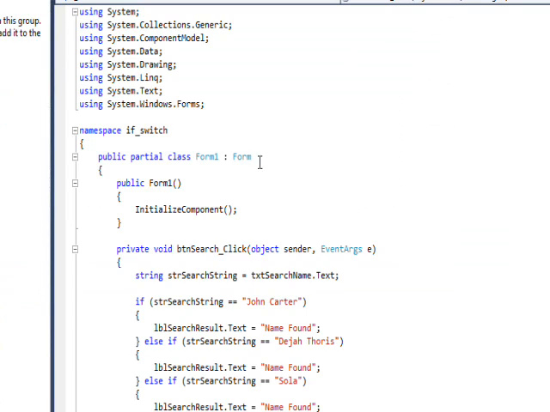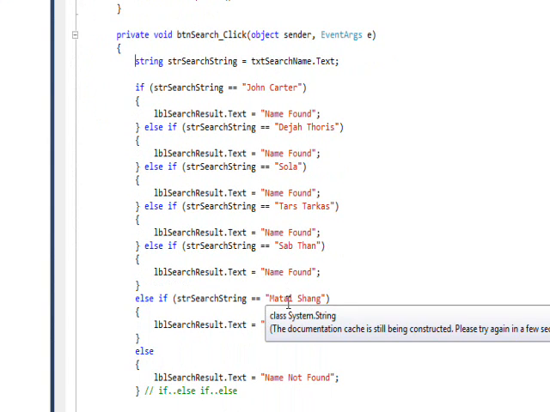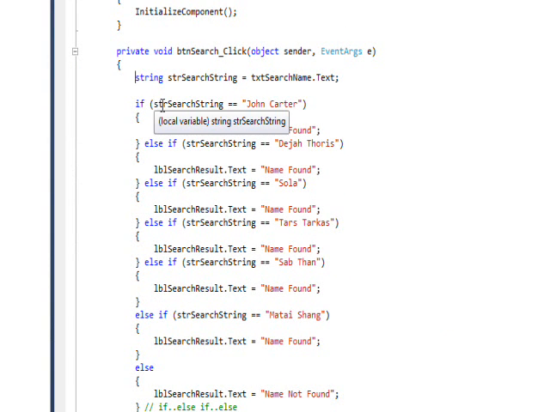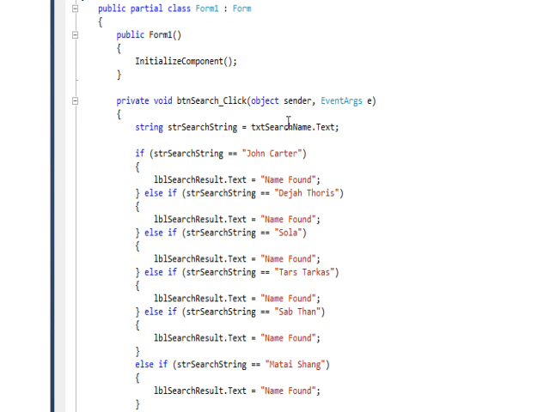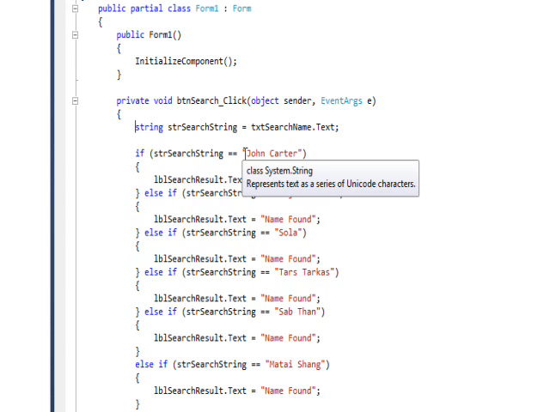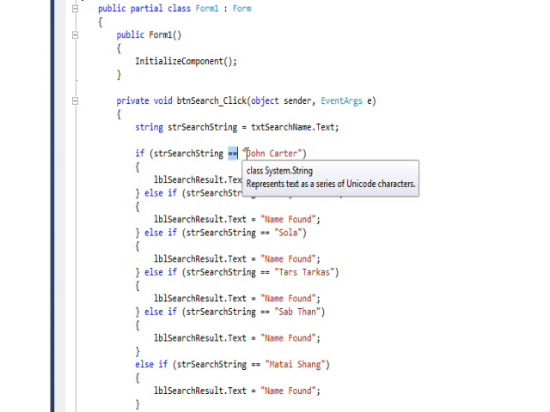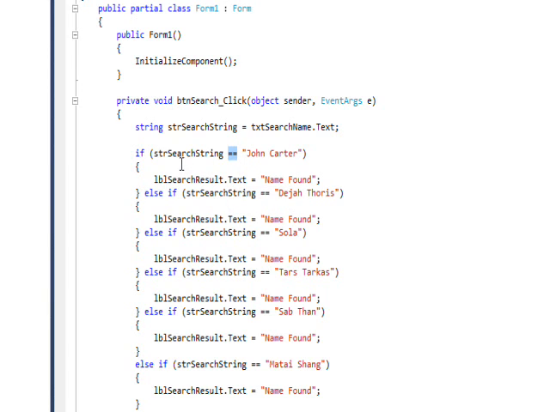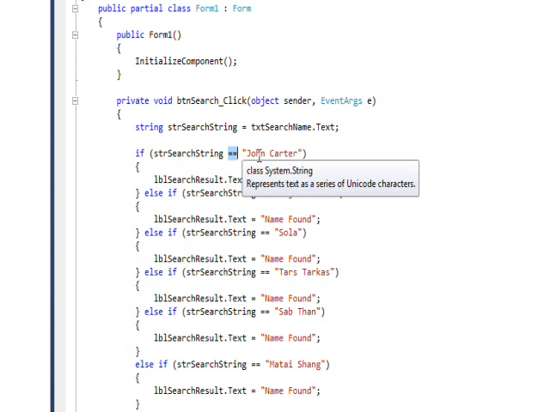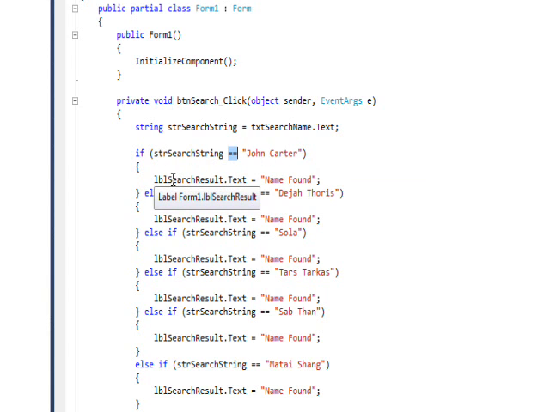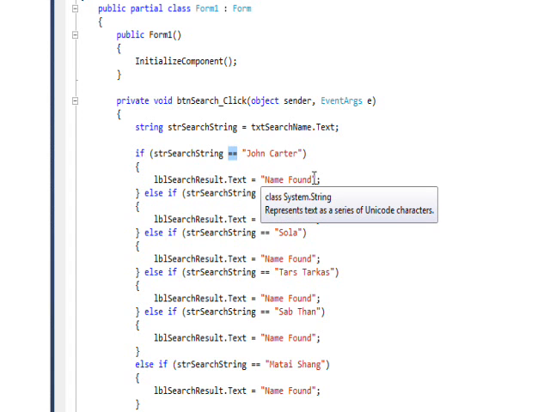So if we look at the code for this written in if, else if, basically the first if statement, well, initially we're converting the text box into a string called a search string. And then the first if statement, we're comparing this string to the name John Carter with the equal. It says, is this exactly equal? And if this proves to be true, this resolves into a bool. And if this bool is true, then we set the label text property to name found.